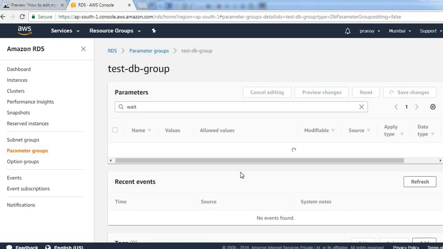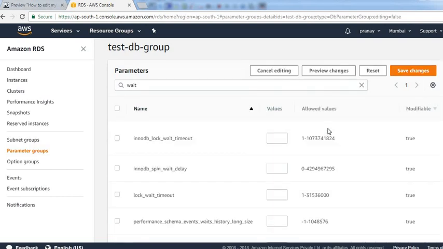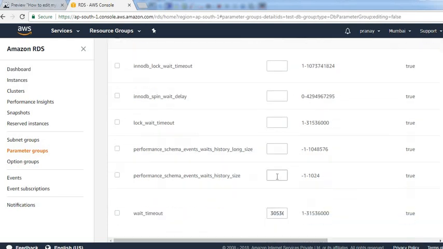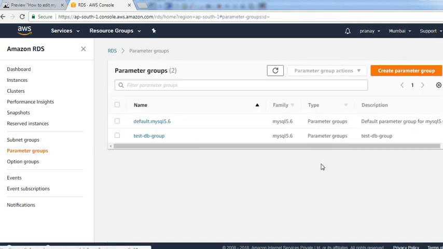Now it is saving that parameter value. So let's wait for a few seconds. Okay, so the parameter value has been saved now for wait_timeout. So let's move back to parameter groups.